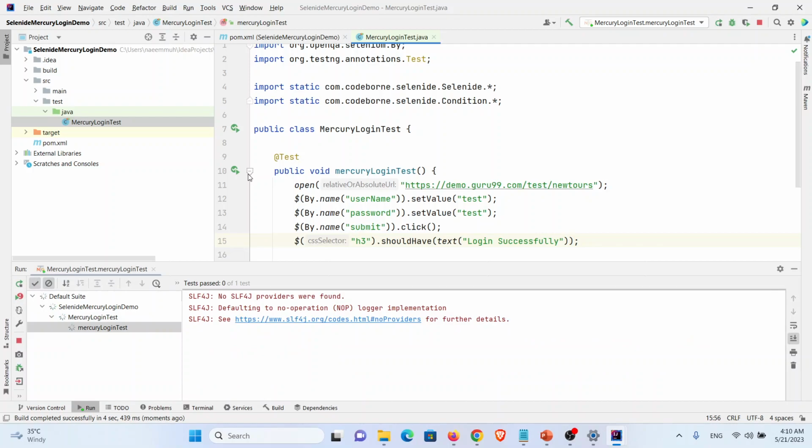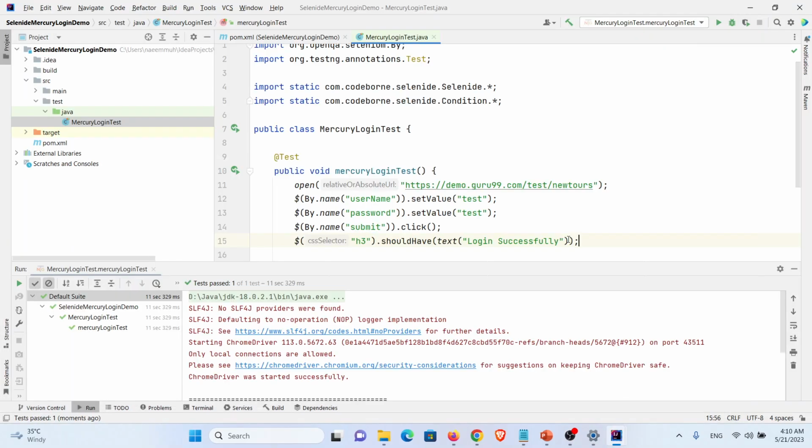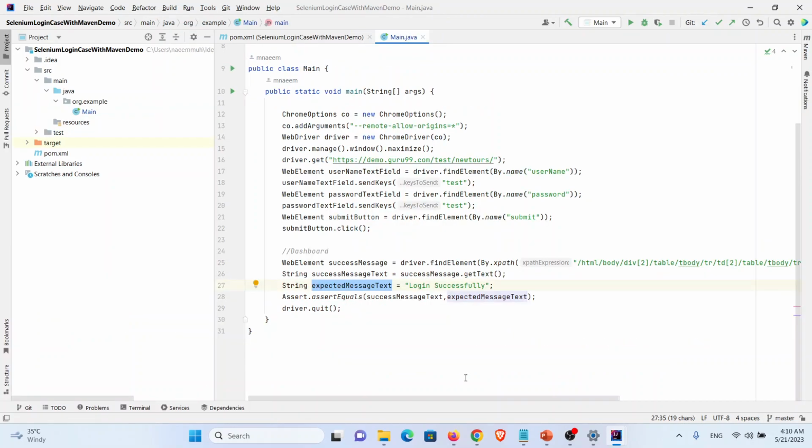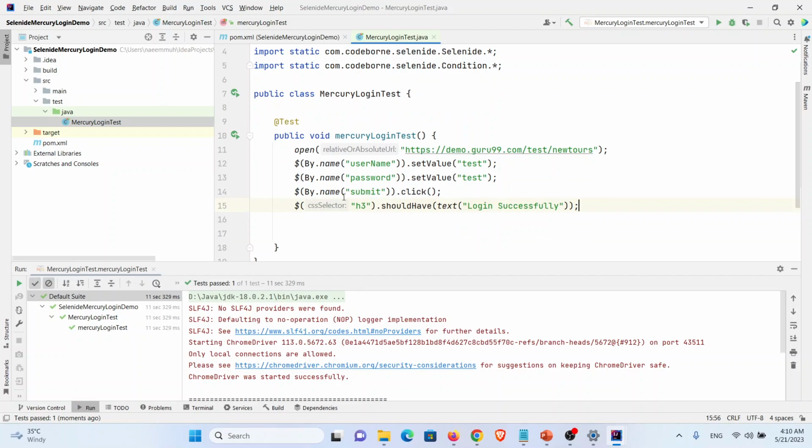So the browser has launched, navigated to the URL, and once the page has loaded, it has entered the username and password, and the login was successful. The program has run successfully. So you can see how simple it is to write a Mercury Login Test program. Earlier, the program was written in almost 31 lines, but in Selenide, we only have to write almost 15 lines, and then we are done. So that's all from my demonstration. Thank you for watching.